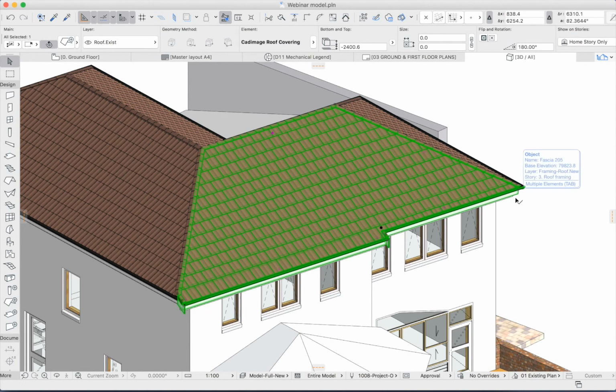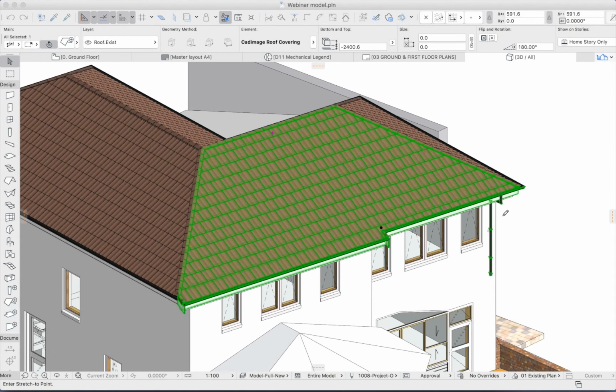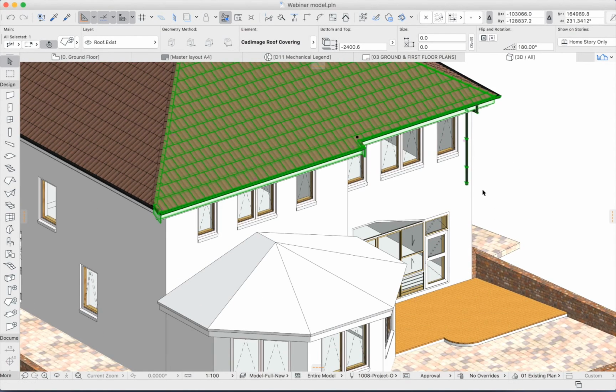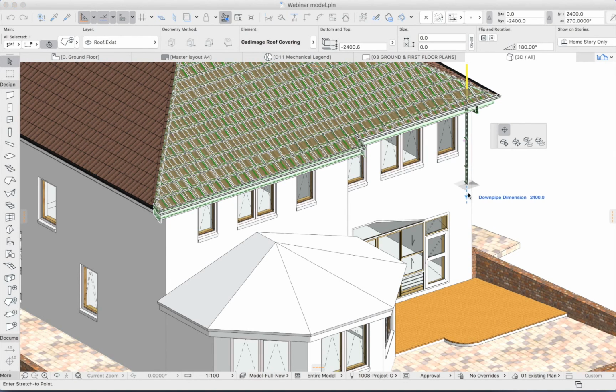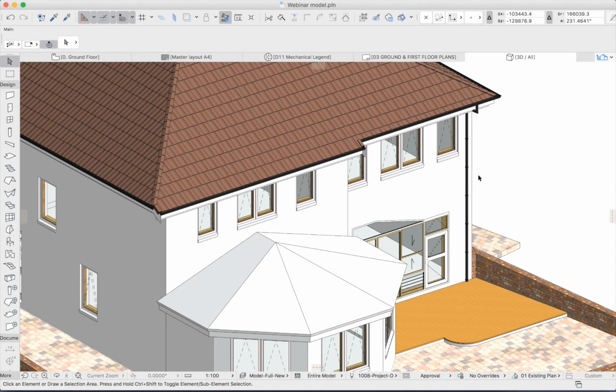So if I select covering, the eaves edges always have a special hotspot. If I click on that and drag, I can pull across the downpipe. And then if I grab the bottom of that, there's another spot there, and I can take that down to the ground. And I could repeat that wherever else I'd like a downpipe. The tool has full settings for adjusting the size and setout and so on of the downpipe, but that's enough to illustrate it for now.